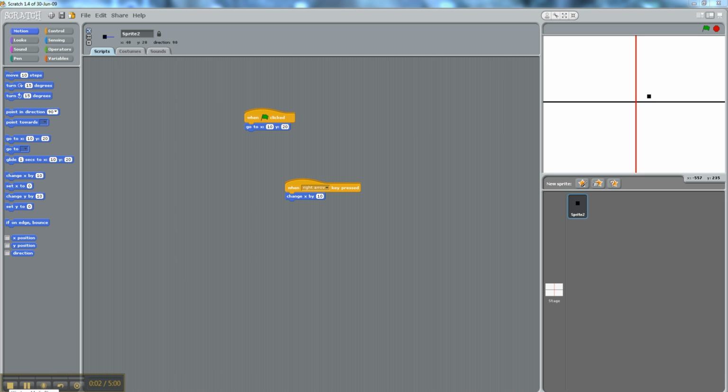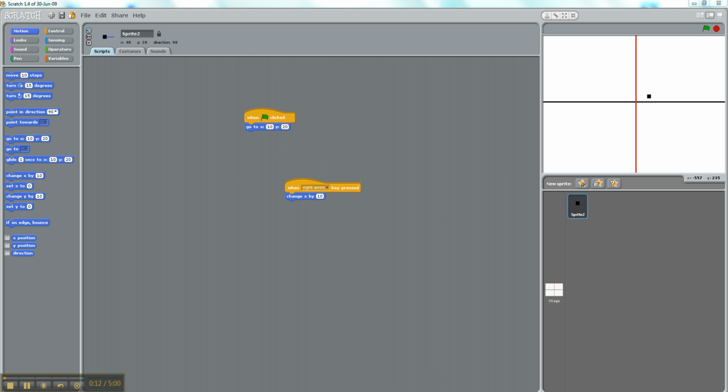Okay, in this tutorial I'm going to try and explain how objects move. The first thing I'm going to show you is this example here. It's quite dull and quite boring to look at, but hopefully it will help your understanding of X and Y.